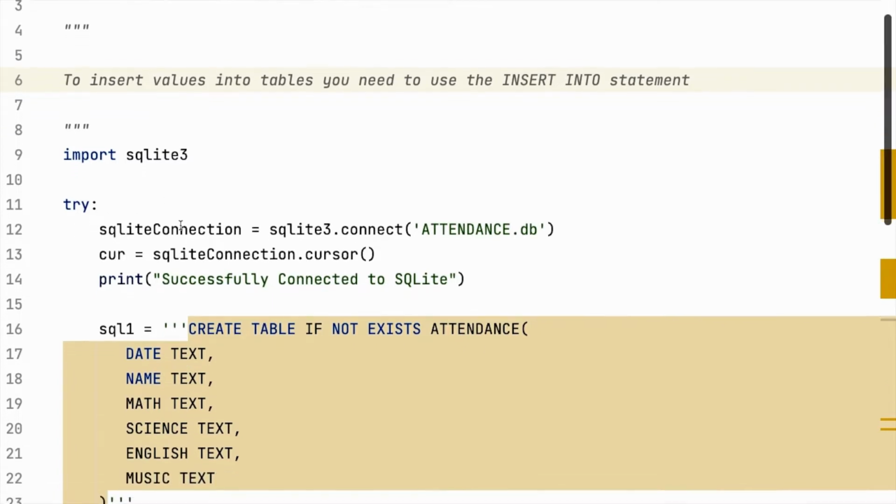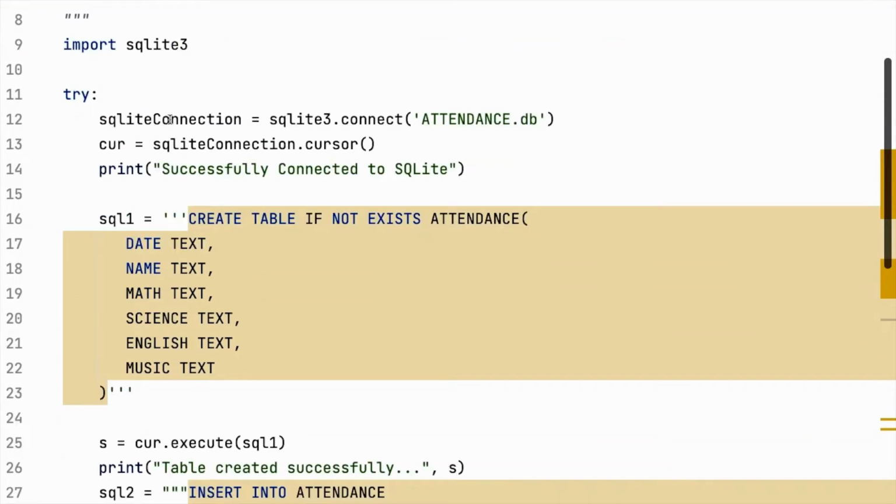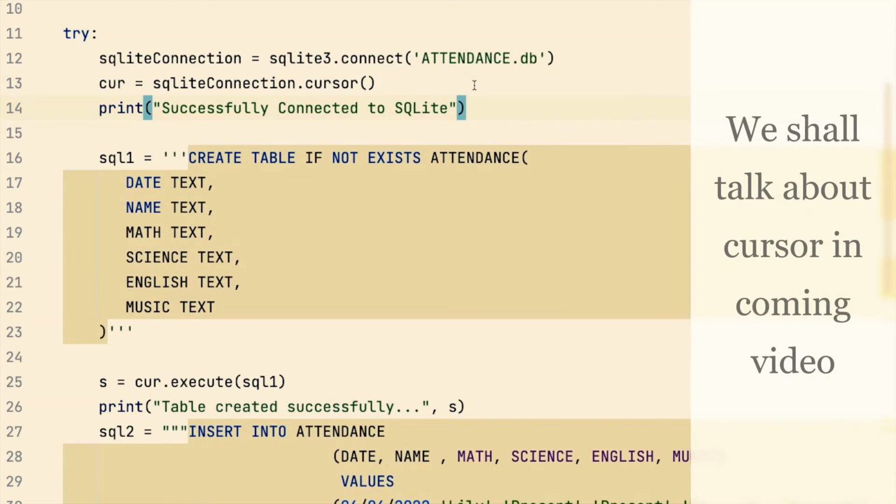So here I said import sqlite3, then try: sqliteConnection = sqlite3.connect, and then the attendance.db database. Then cur stands for cursor, but it's kind of confusing if cursor is this and cursor is also the name of my variable, so I named it cur. So cur is equal to sqliteConnection.cursor. Then print 'successfully connected to SQLite', because over here I'm basically connecting to SQLite.